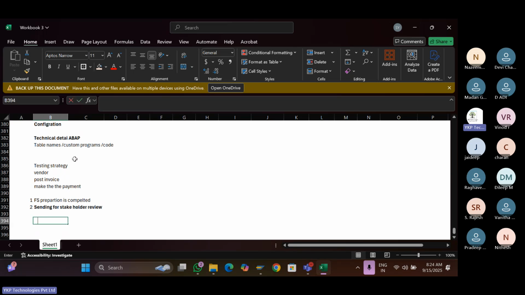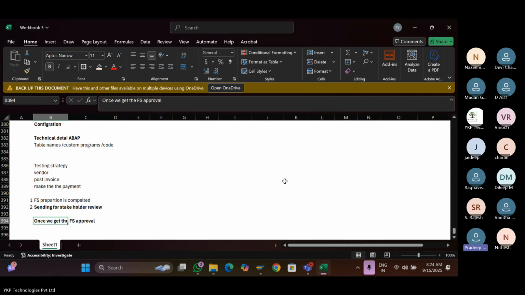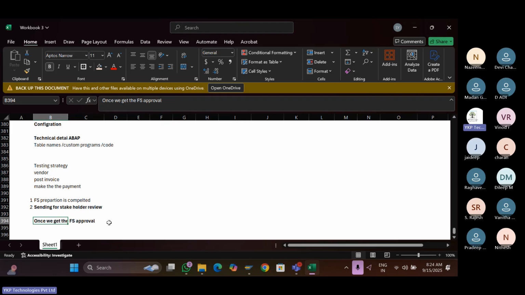I have one question here. What is the mode of document that we are sending these details in, PDF or only a Word document? PDF or Word document, we will maintain.